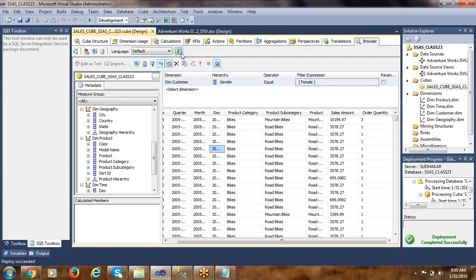But in 2008 R2 we do not have this facility. So if you do not have this facility, how are you going to provide access to the client in order to access this SSAS OLAP cube?